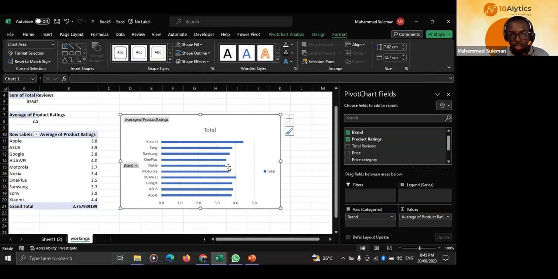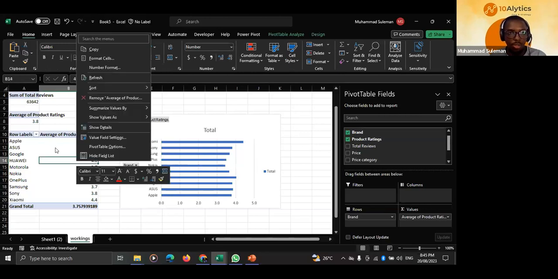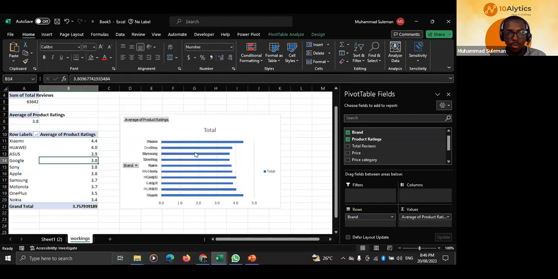But what we want to do is rearrange this from highest to lowest. To rearrange that, I right click anywhere within the pivot table, sort, largest to smallest.